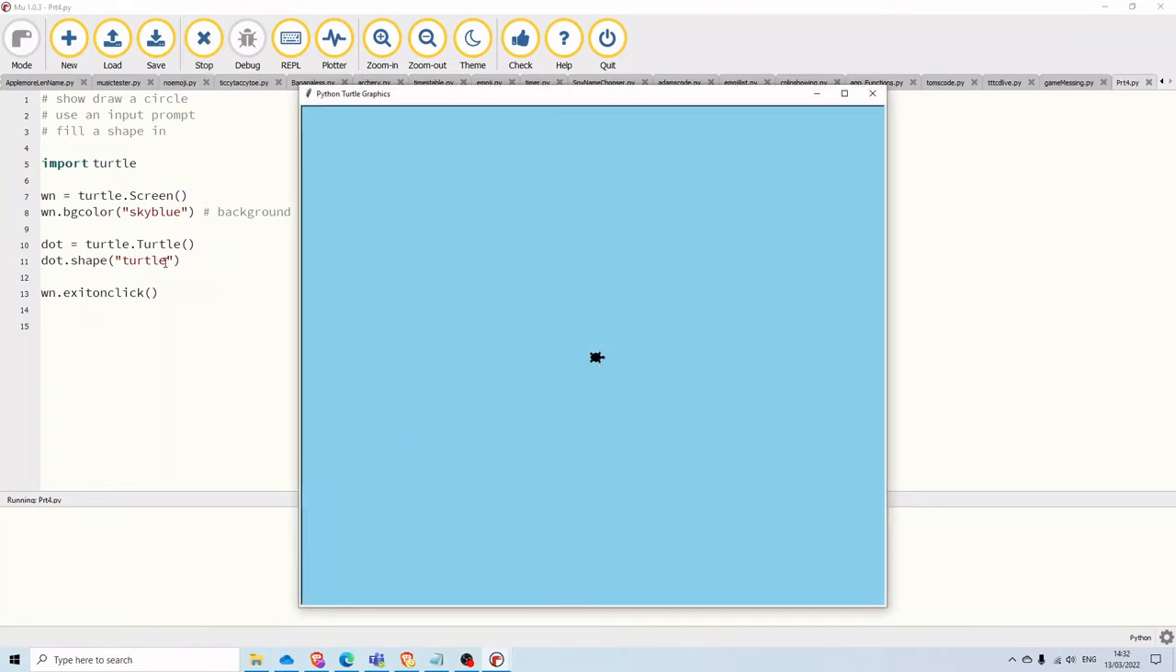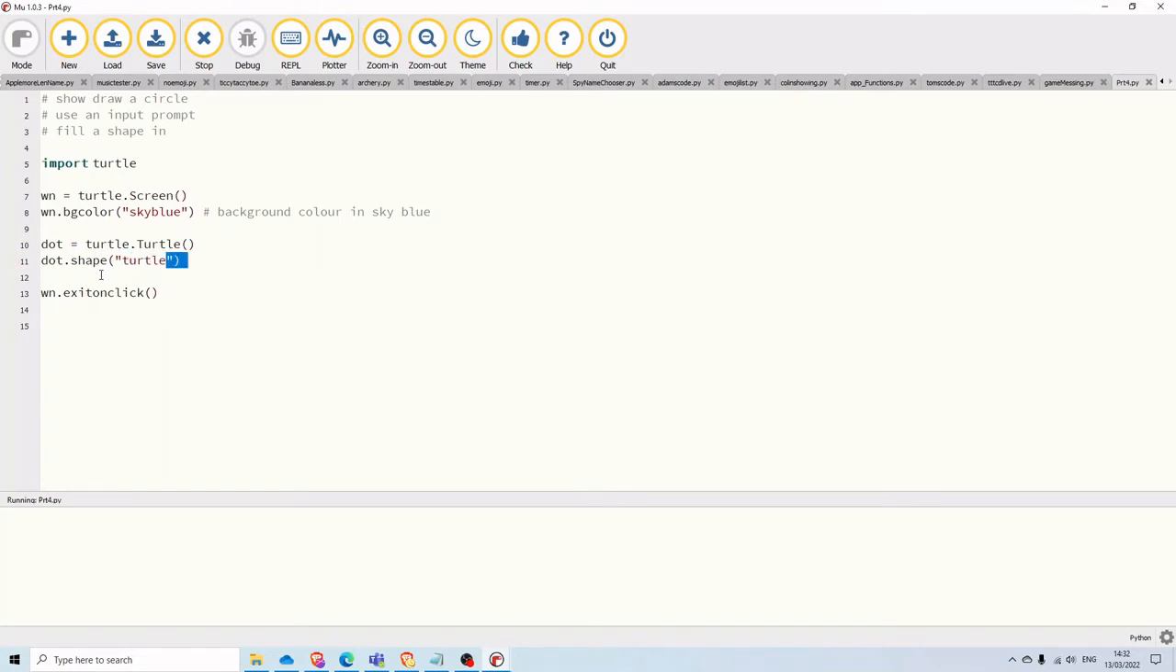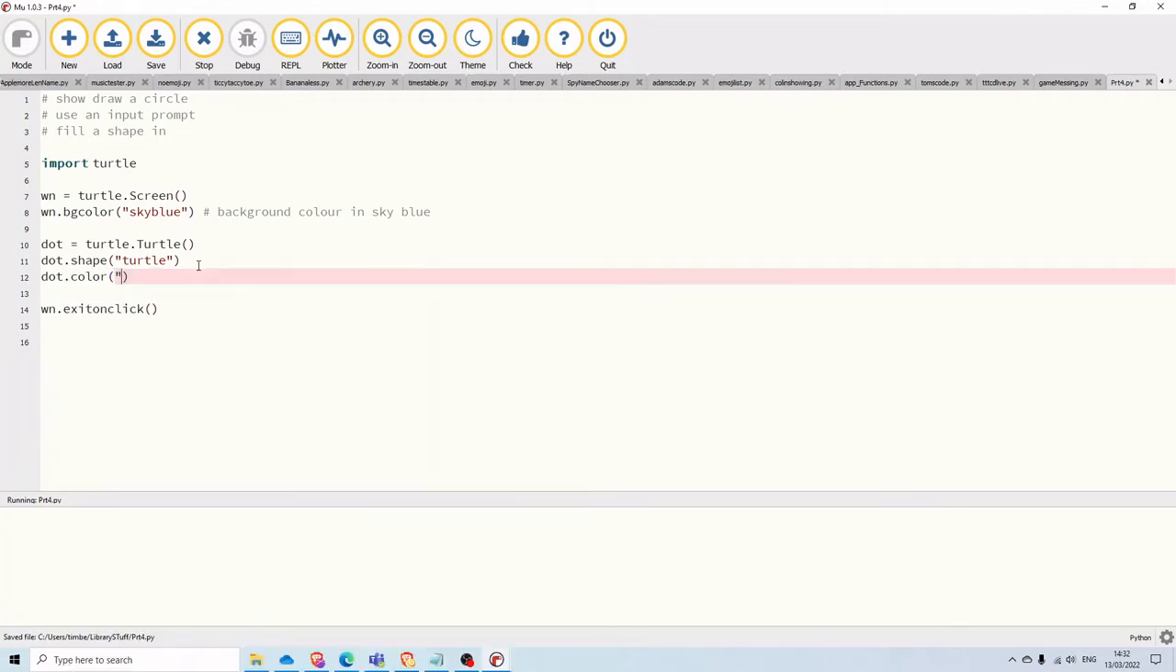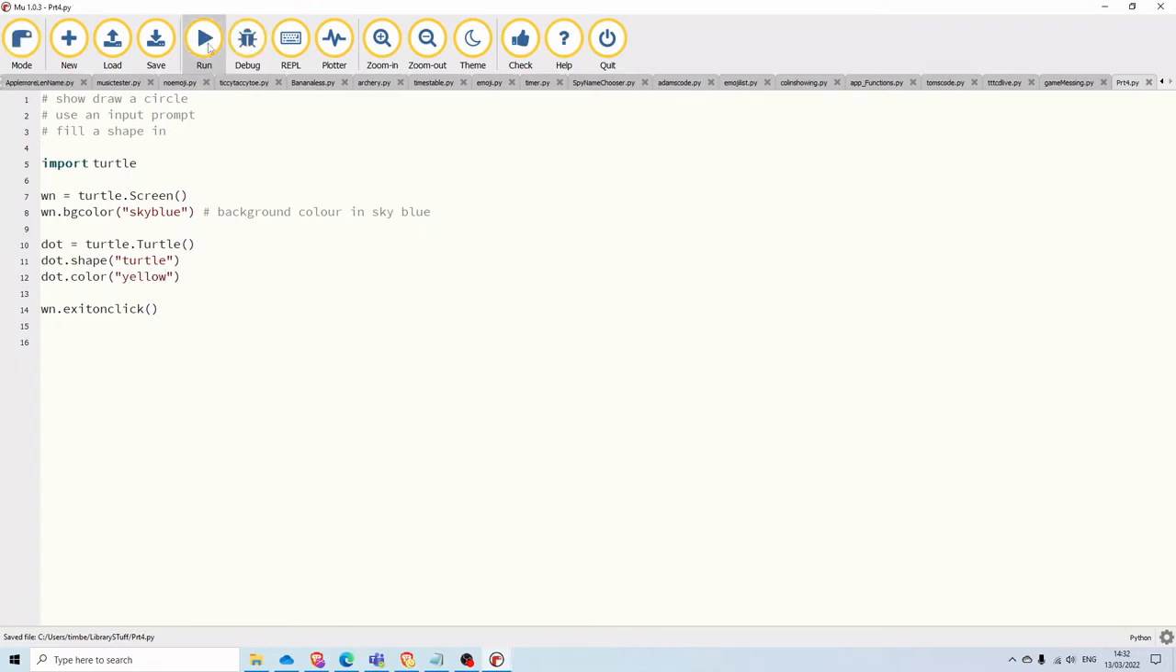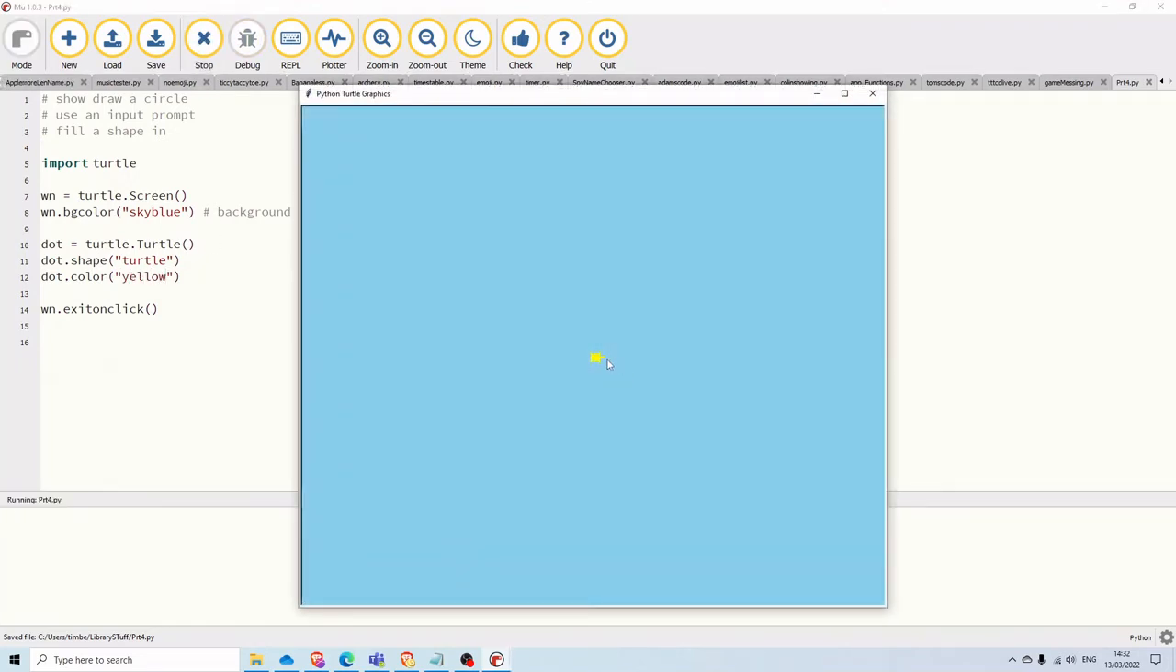There's about half a dozen different shapes you can use for our turtle, ranging from square, triangle, circle, turtle, and a couple of others. Let's change the color of dot to be, that's the American spelling, yellow in color. Stop and run that. Dot now appears as yellow.